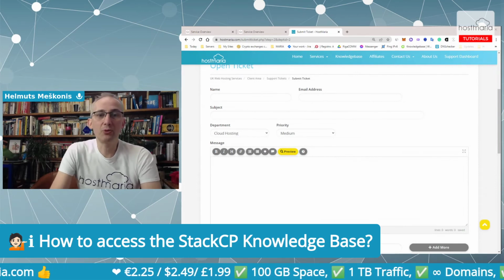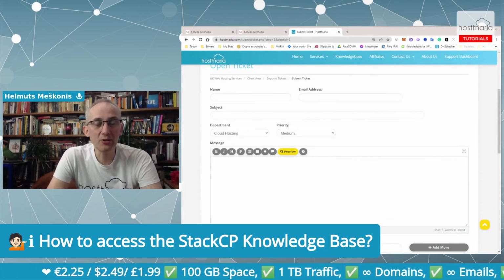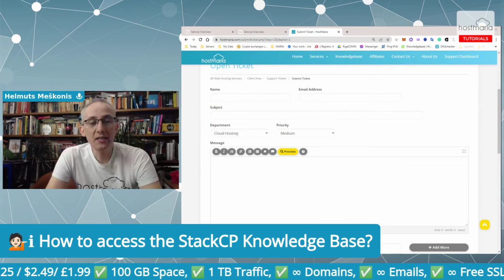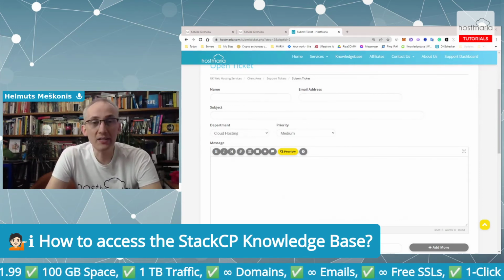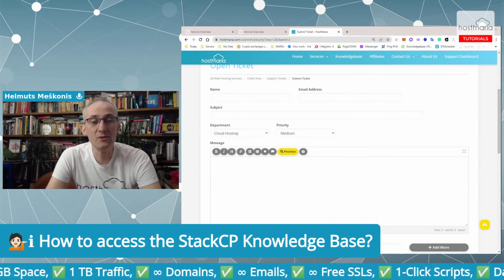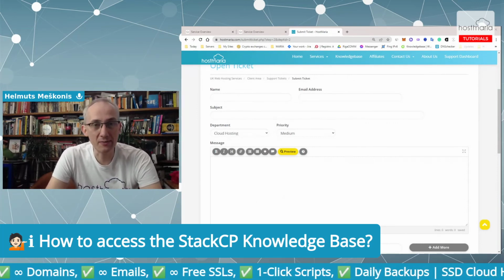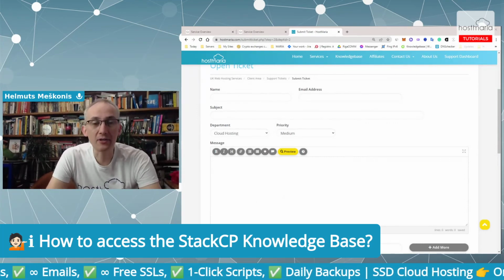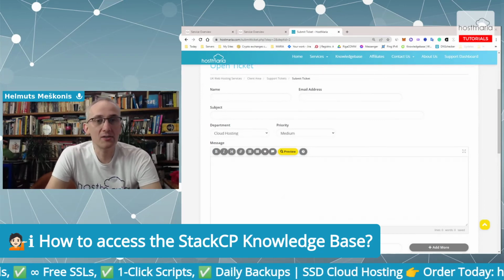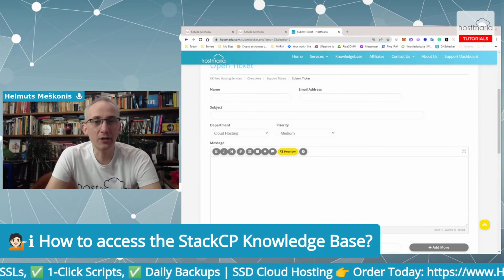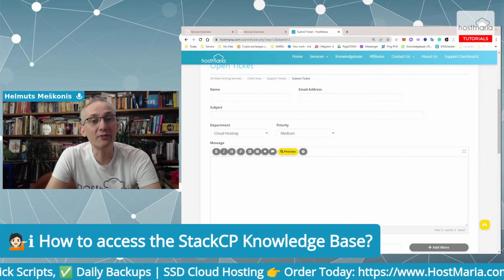And please open the support tickets rather at HostMaria.com, not StackCP. Tickets at HostMaria support. Support tickets at HostMaria.com are looked at first. We have several support ticketing systems, and we always attend to HostMaria's one first.